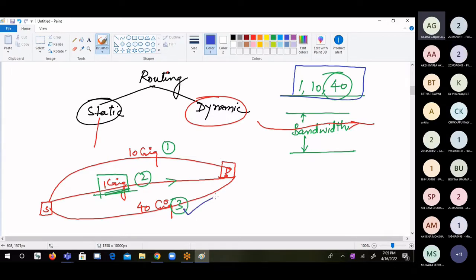So 40. It goes via the third path. Why should it go via 1 gig? It will have much more bandwidth, much more speed, and a much bigger channel to go from the source to the destination. Automatically it will select. Okay.